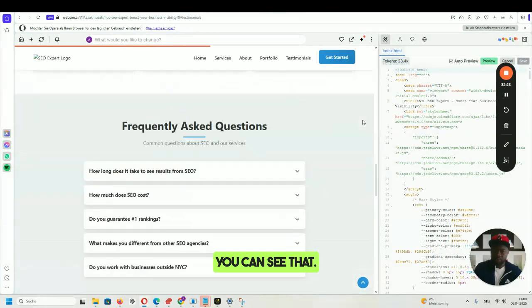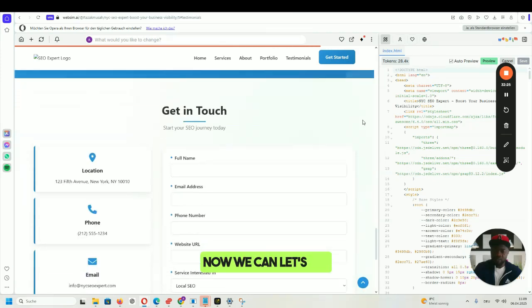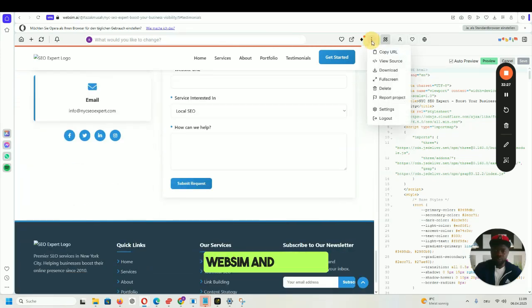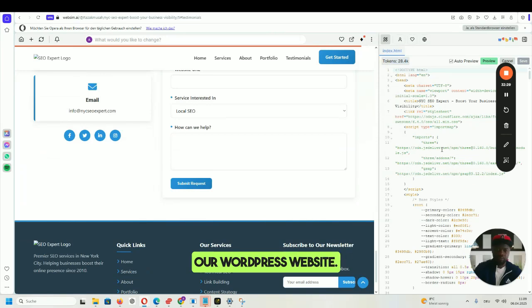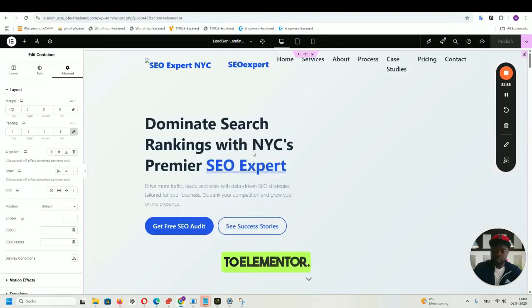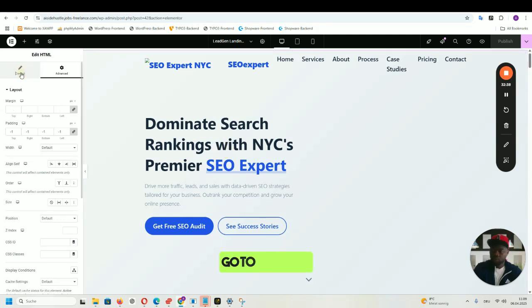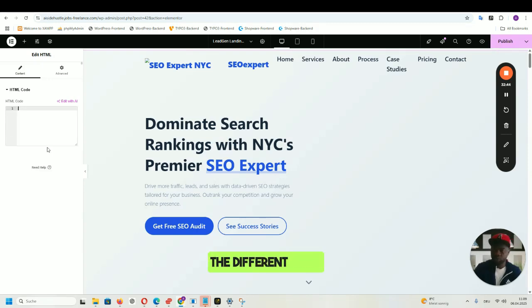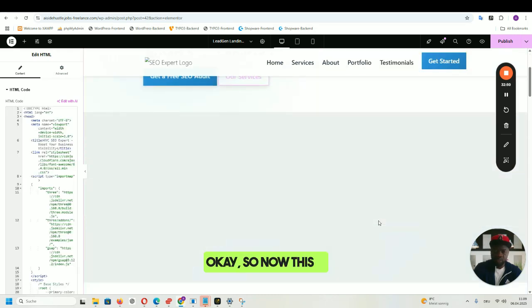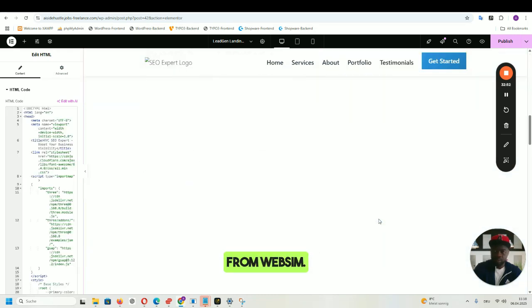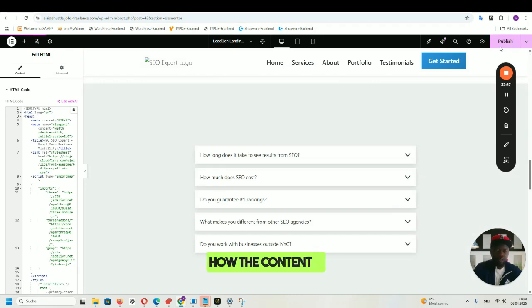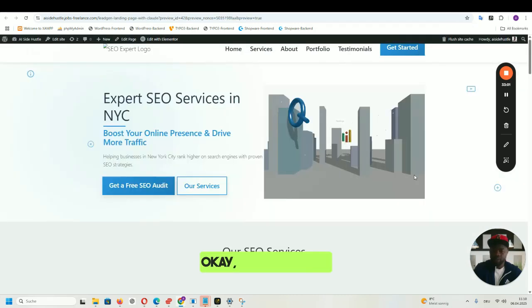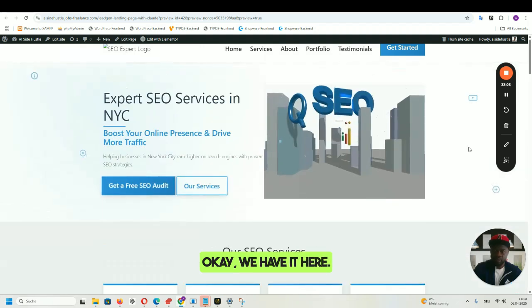You can see that. Now let's try to copy the code from WebSim and put it on our WordPress website. Now let me go back to Elementor, click here, go to content. Now let me remove all this. Now I'm going to paste the different code. Okay, so now this is from WebSim. Let me update and see how the content is going to look. Okay, we have it here.